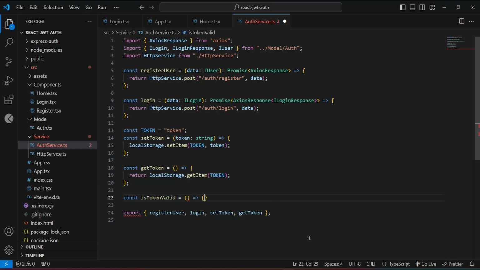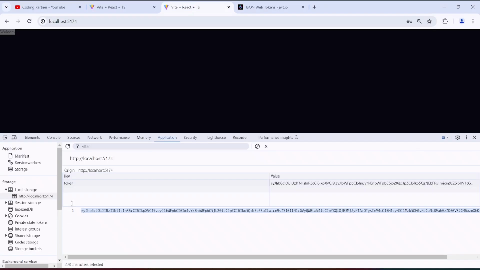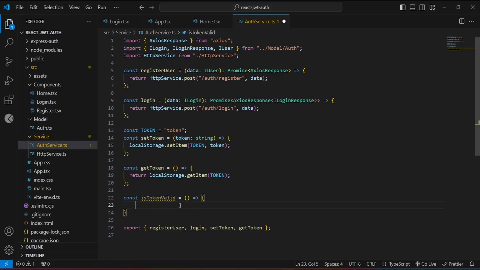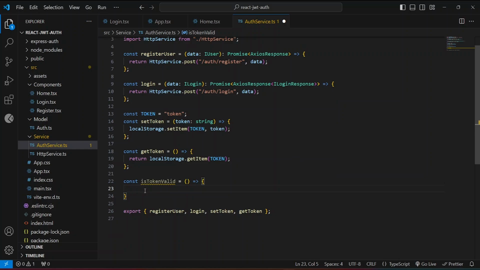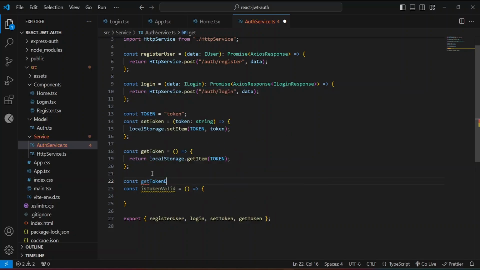Okay, if the token is not valid and it is still present in the local storage, then every time we will say the user is valid, valid, valid, and we will directly give entry to the home page. But we have to check whether that token is valid or not, right? So first, we need to extract that token data. So let's create one more function, getTokenData.